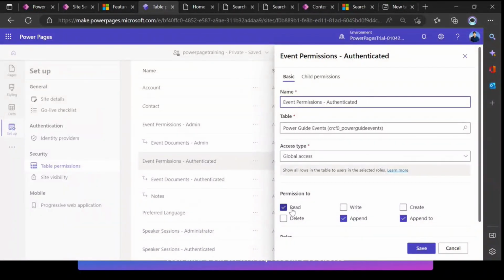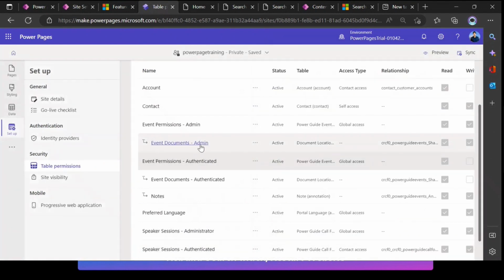They can only read the event. So make sure that on whichever particular table you are enabling the database search, the proper table permissions are enabled. Okay, so that part is also done.